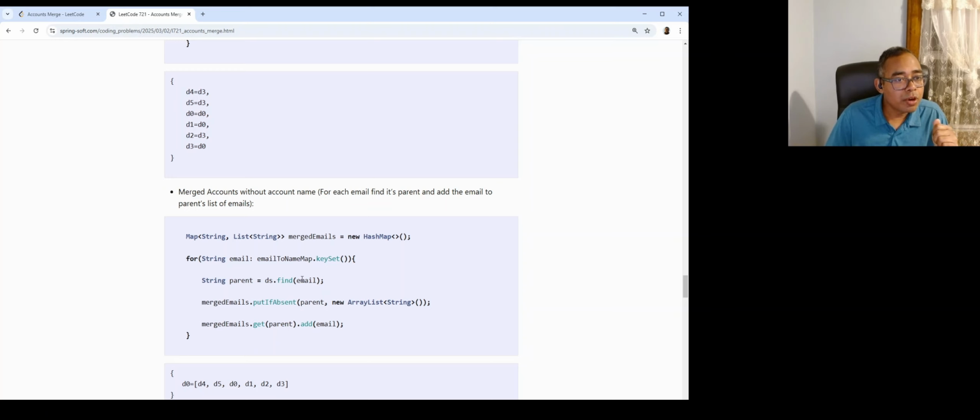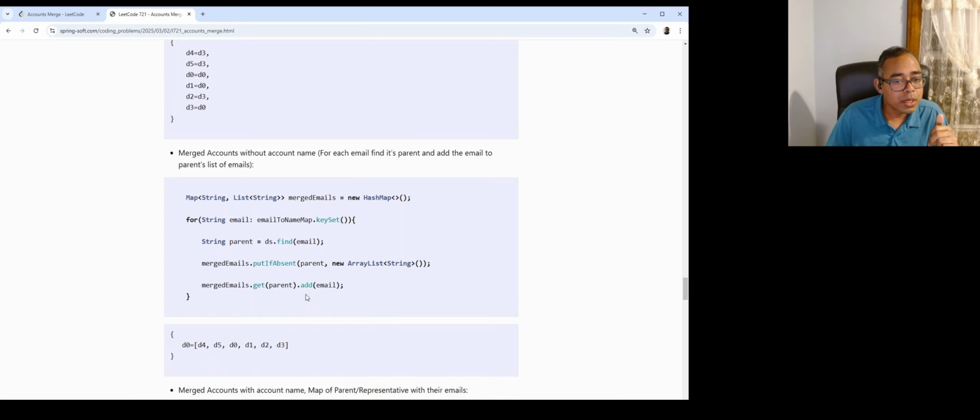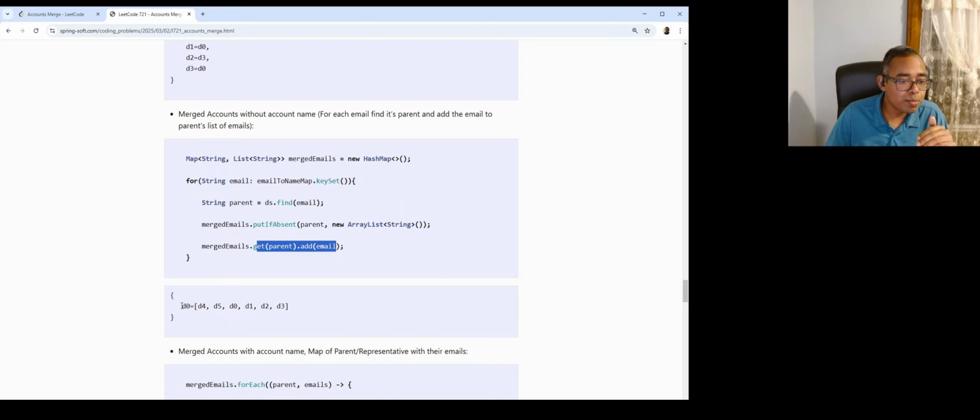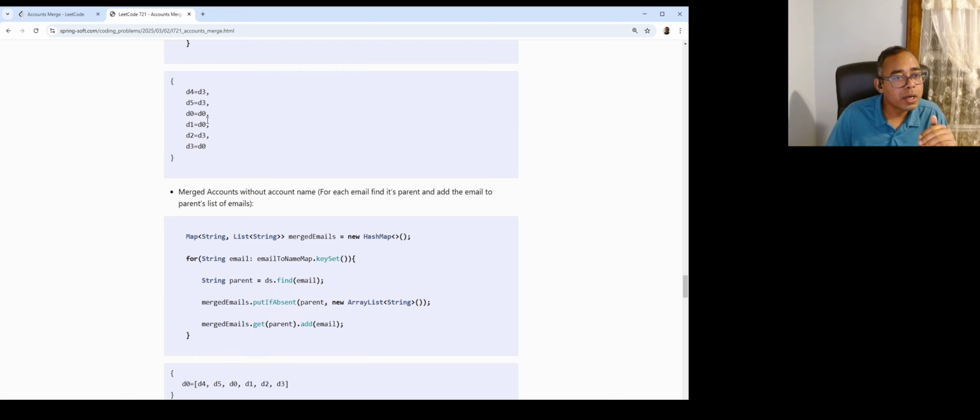So let's see how it works. After we get the parent in the merge emails map for that parent, we'll create an array list if it does not exist, and then from these merge emails, we'll get the parent and add this email to its parent list. So if you see this output, for D4, the parent is D3, and the parent of D3 is D0. So that means the parent of D4 is D0.